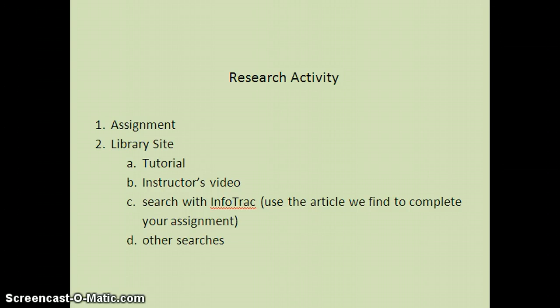Hi class, we come to the part of our college level learning essay where we need to start bringing in outside research. So I'll use this short video to review briefly our assignment for this research activity. I will show you how to get to the library site. I'll show you where the library's tutorial is, and then this is the instructor's video that I'm taking you through.